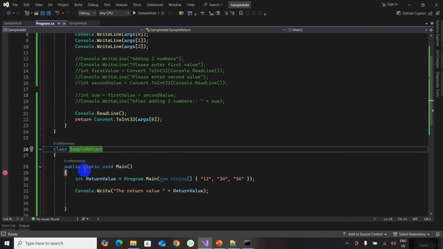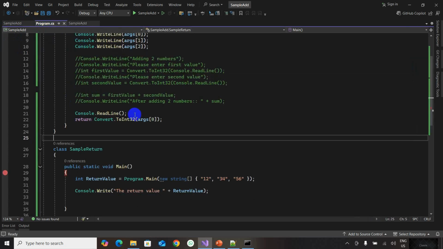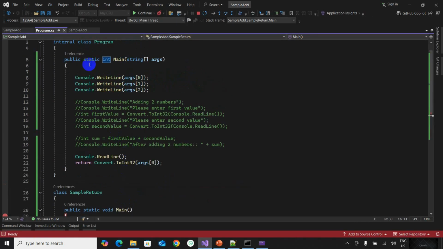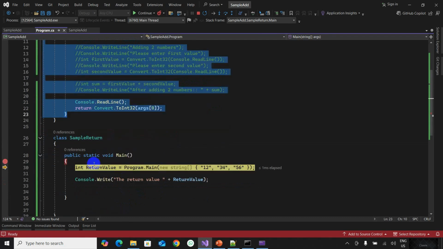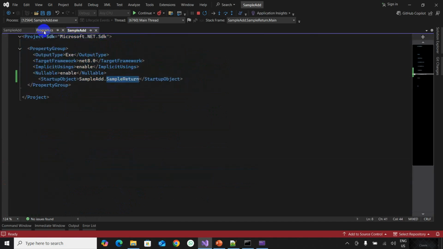Let me put a debugger. About this kind of properties, I will make another video. For now we are just making this particular class the startup. So I'm just running the program. Okay, the main method got executed. Now you can see the other main method is not executing. This method only gets executed because I already set which class is to be loaded first.